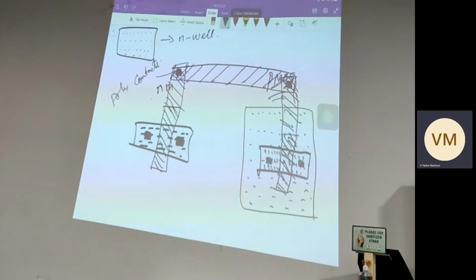Because they are drills made for poly, they are called poly contacts. These contacts are called diffusion contacts, because those contacts or drills or holes are made to connect the diffusion layer. So we call it a diffusion contact, and they are called poly contacts, right?